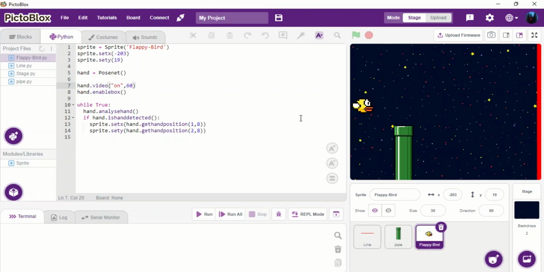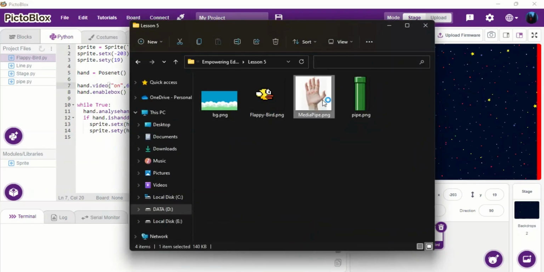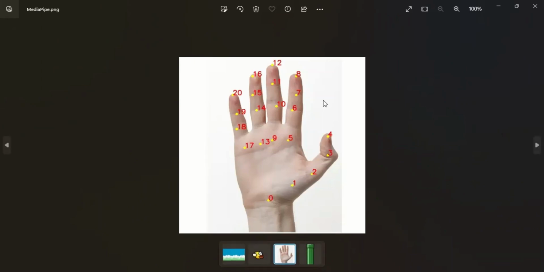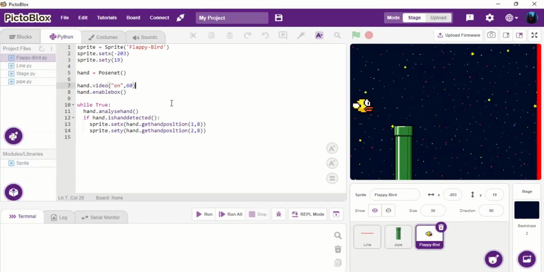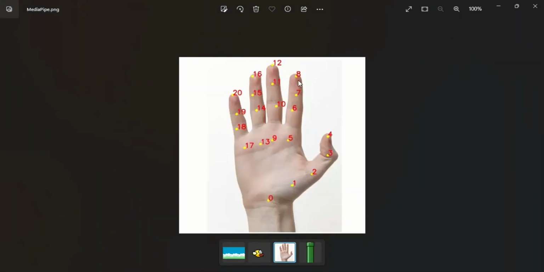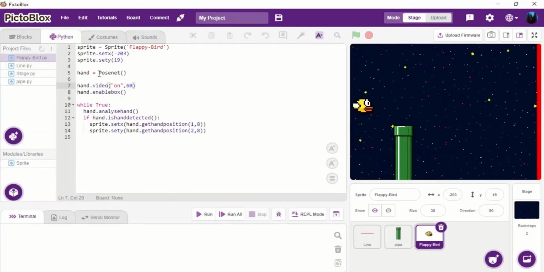If you guys have no idea what it is, hang on, let me show you. Okay, as I mentioned just now, we saw in PictoBlox that I've used the position 1-8. So 1-8 represents index finger number 1 and the position of 8. So our hand posenet function will detect this position here. Okay, 1-8.